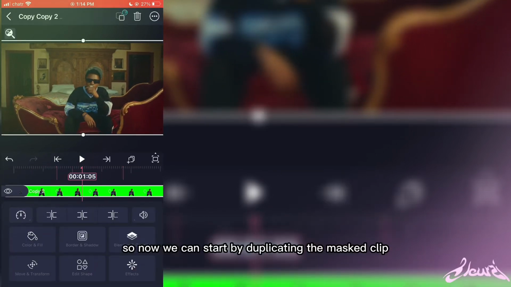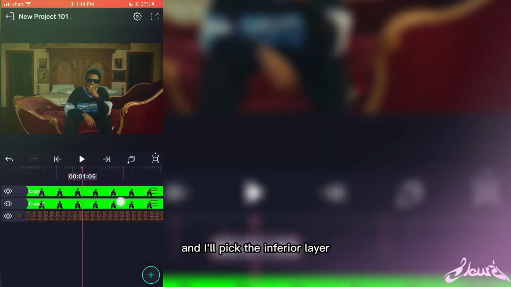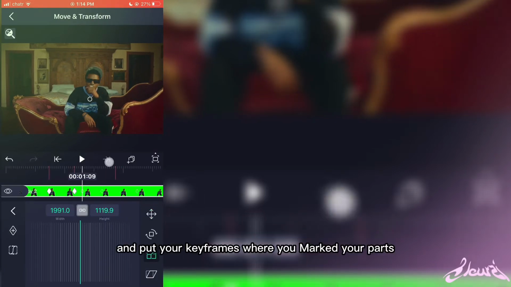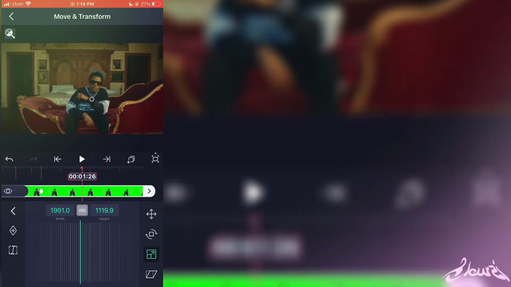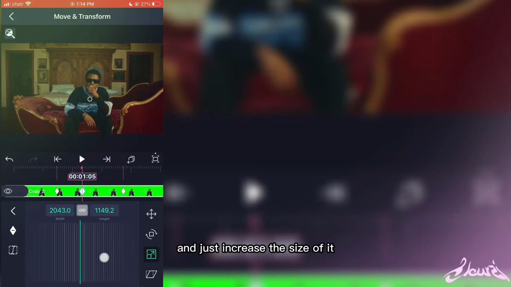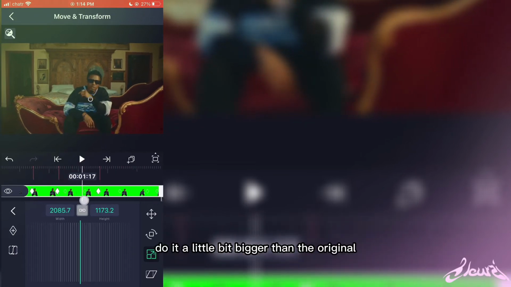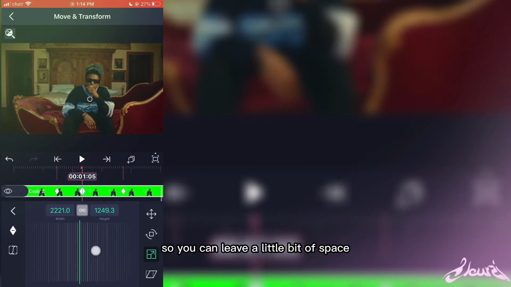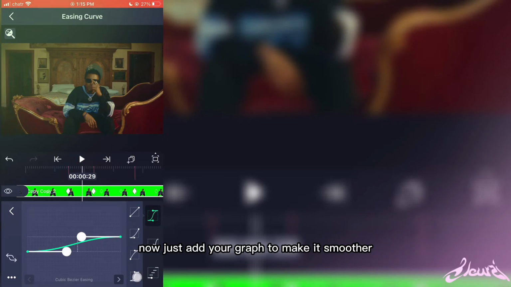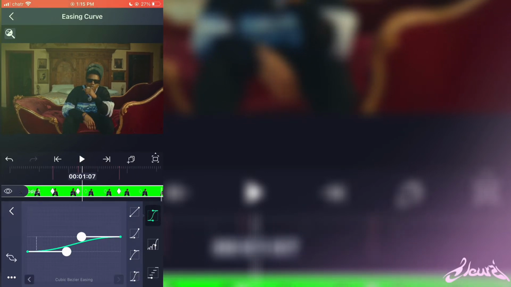So now we can start by duplicating the masked clip, and now pick the inferior layer and go on move and transform, go on scale, and put your keyframes where you marked your parts, like this, and go on the middle keyframe and just increase the size of it. Do it a little bit bigger than the original so you can leave a little bit of space for the other clones. Now just add your graph to make it smoother.